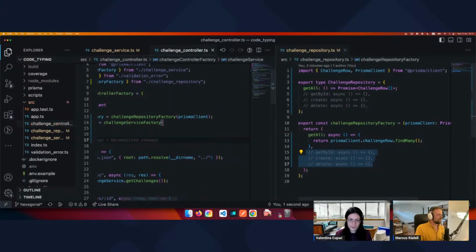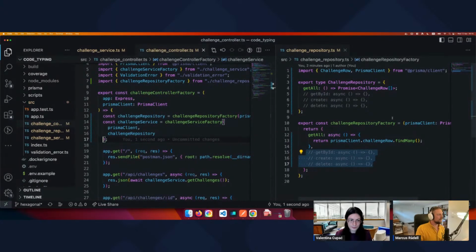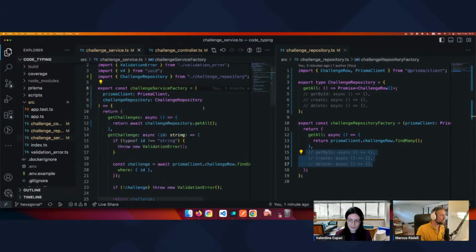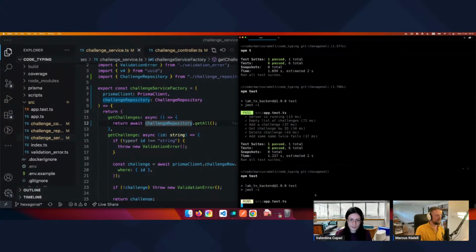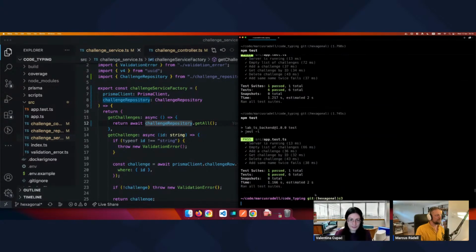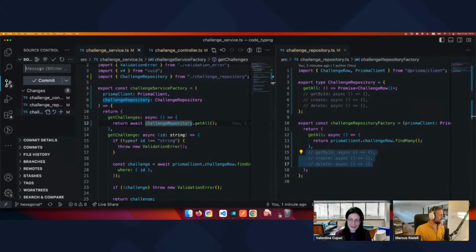Challenge repository, Prisma client. Challenge repository. So now it's green over here. It's green over here. Let's see here. Service factory is getting it, and we're using inside of get challenges. We're calling challenge repository get all. That means that we expect green tests. Ooh, yeah. I feel like that's a commit.